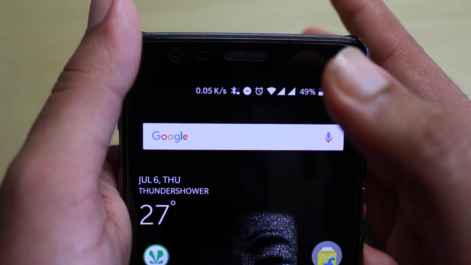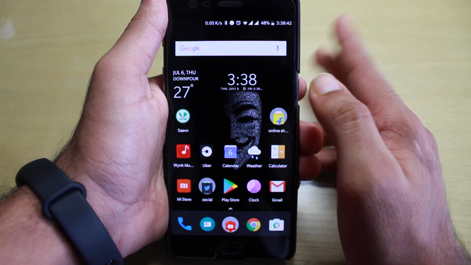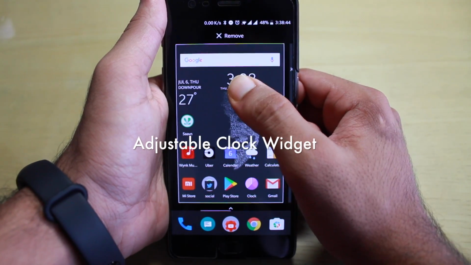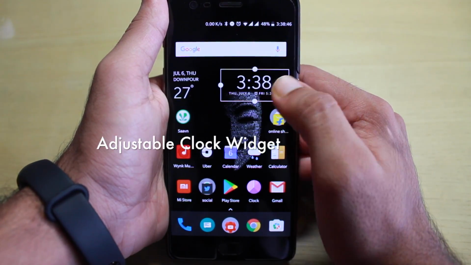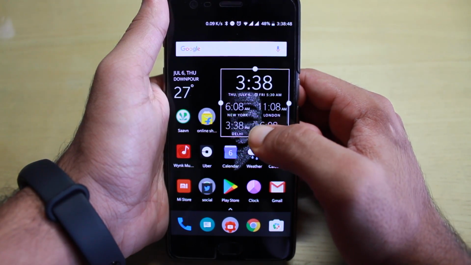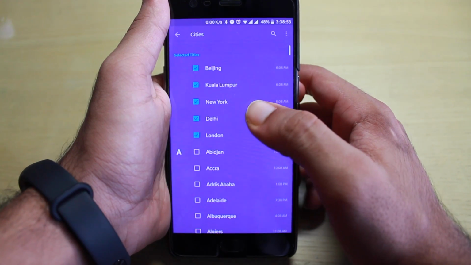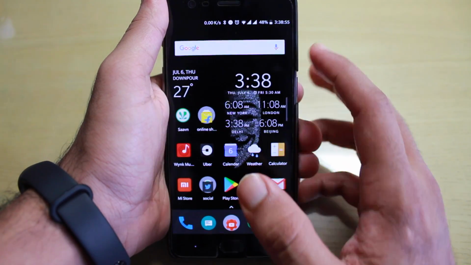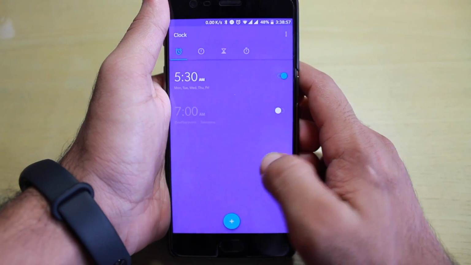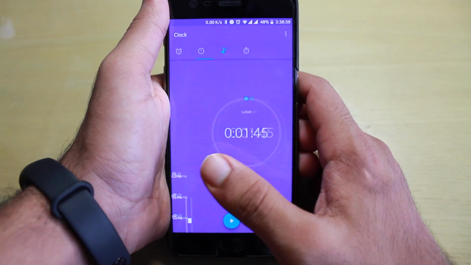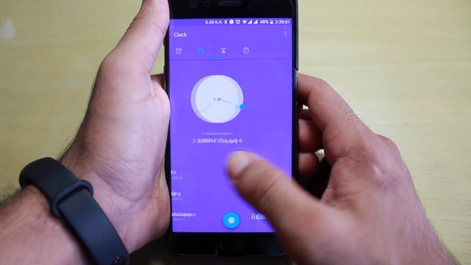Okay, so the next new addition is the adjustable clock widget. As you can see here, we have the clock widget, and now you can adjust it accordingly. When you fully adjust it, you can select a number of cities you want to view the time for. If you click on this normal clock, you can open the clock application, and as you can see, the interface of the clock application has been changed. So these are some of the main features of the OpenBeta 10.